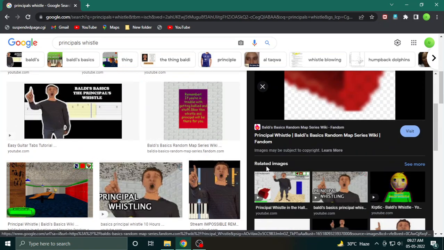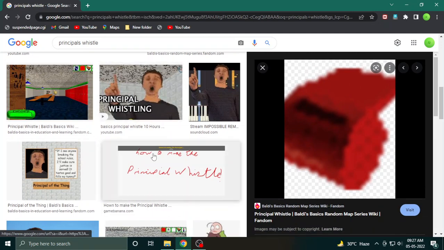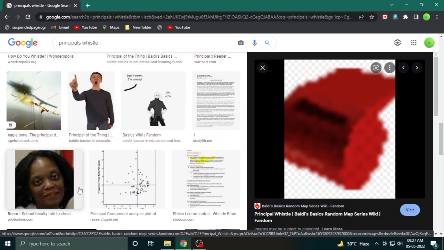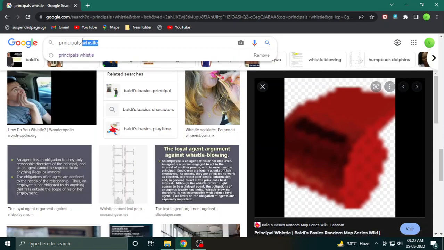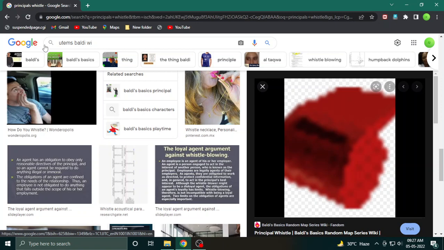I can't really tell much about it, but yeah, this is just a pet-looking whistle. I'm going to check the items for Baldi once to see if I have missed any items or not.